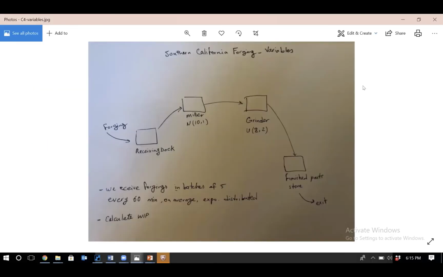This is the first model that we are going to develop. Please create a folder for week 5, and inside that folder, create a new blank model, and name the model Southern California Foraging dash Variables. Okay, create a folder for week 5. Inside that folder, create a new model and save it, naming your model Southern California Foraging dash Variables.